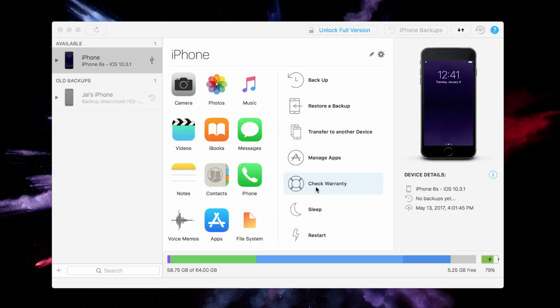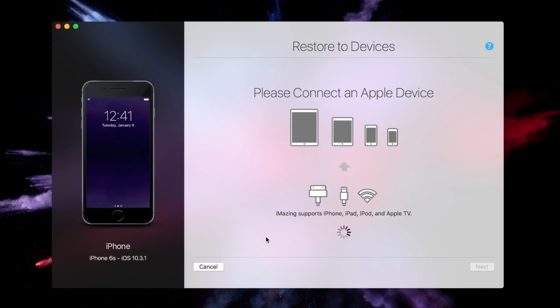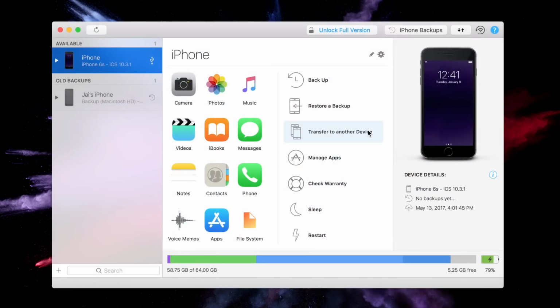On top of that, you can also back up your phone as well as restore from a backup, and the next feature I want to show you guys is one that I think is really cool. You can actually transfer all of the data from one device straight over to another. So say for example you just got the new iPhone 10 and you want to transfer everything from your old phone over, you can simply do that with the press of a button, which is really nice and going to save a lot of time.